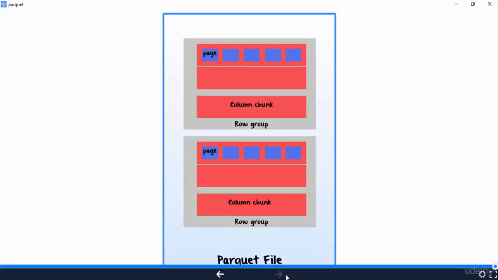When we store a Parquet file in HDFS, as usual, it will be divided into blocks, and the blocks will be stored across data nodes. Parquet does compress column values and does efficient encoding like ORC as well.